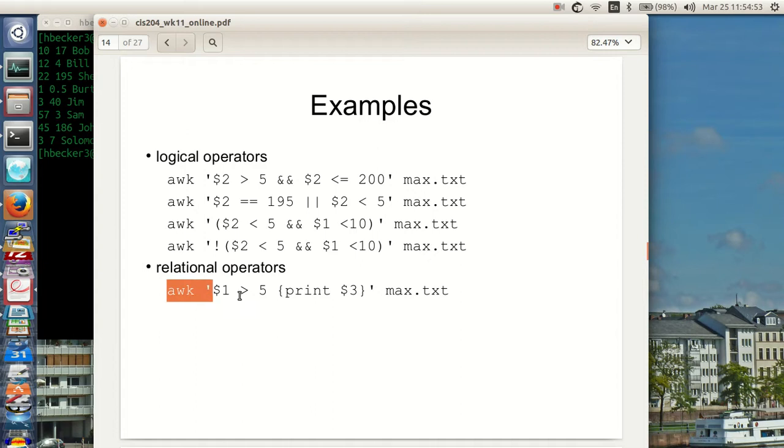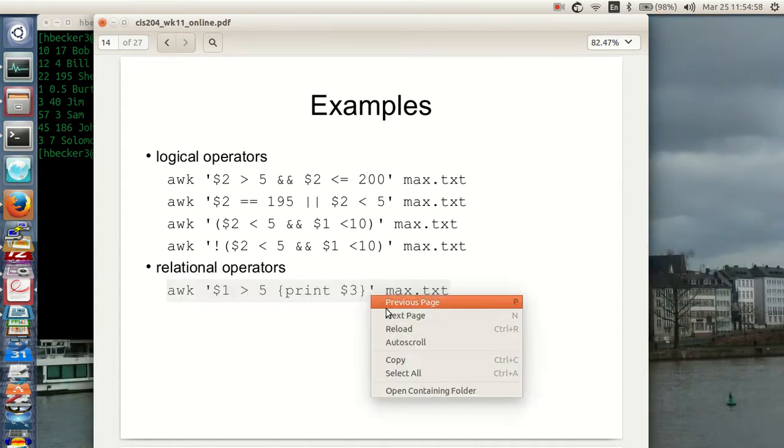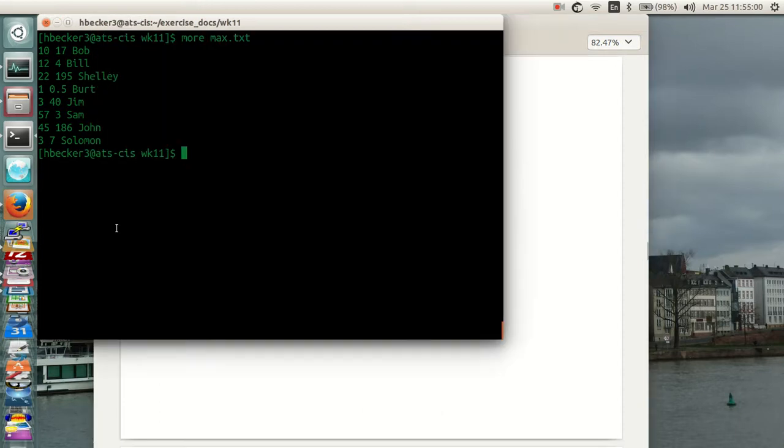Now, what about this? What's going on here? If $1 is greater than 5, then print $3. Just give me the name. What am I looking at? Well, I've got an action here. I've got a pattern that I'm matching. In other words, I want to do this relational operator. If $1 is greater than 5, and then I have an action, which is print $3. Give me the name.